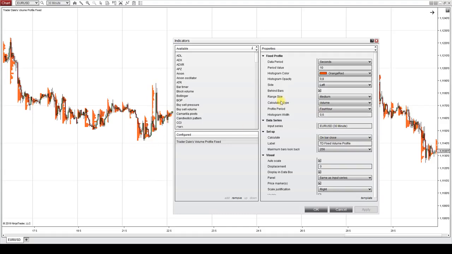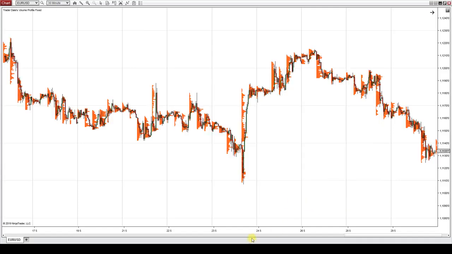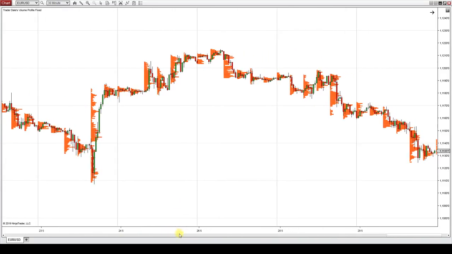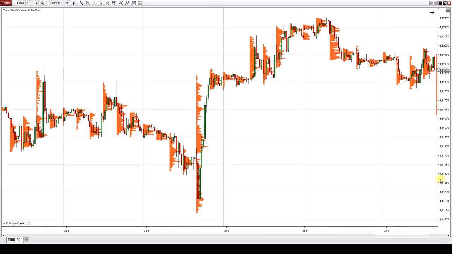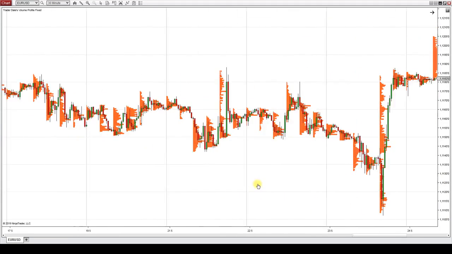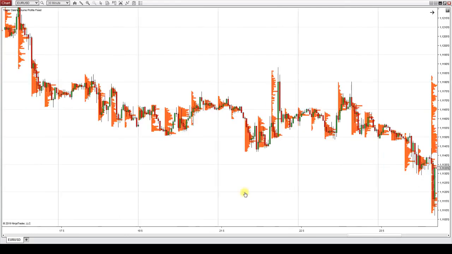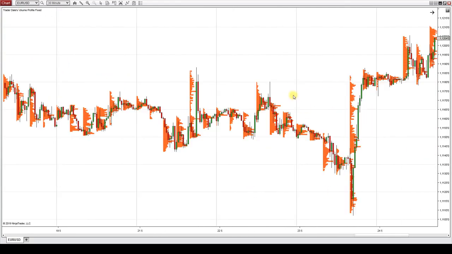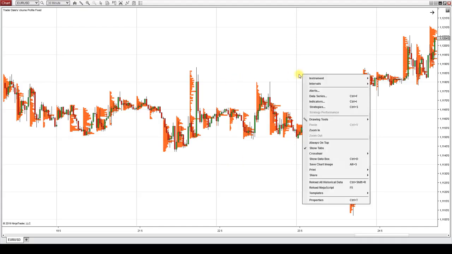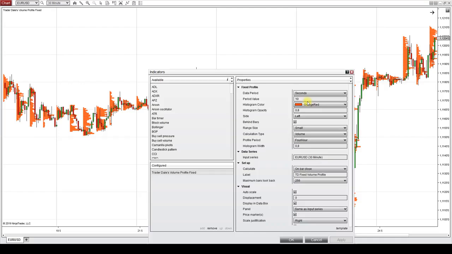In this case, I would also change the range size, go to small, like this. Maybe even go for a higher width and use the profile like this. Actually, the 4-hour profiles are pretty handy because you can see how the volumes get shifted throughout the day. So let's go back to the indicator settings.